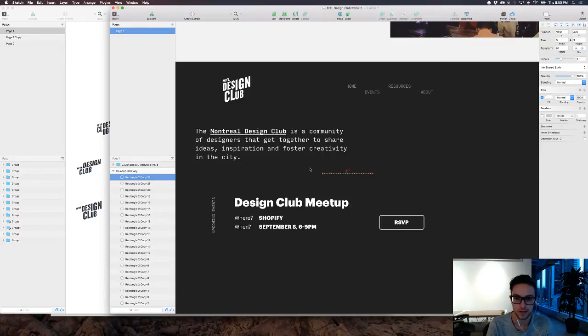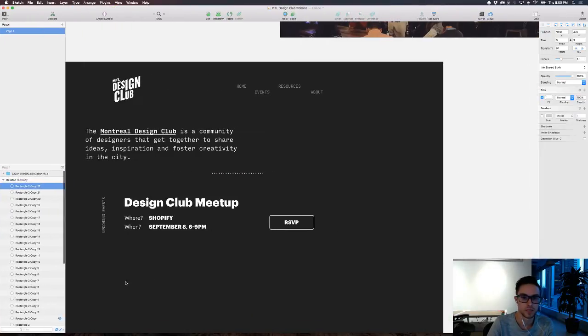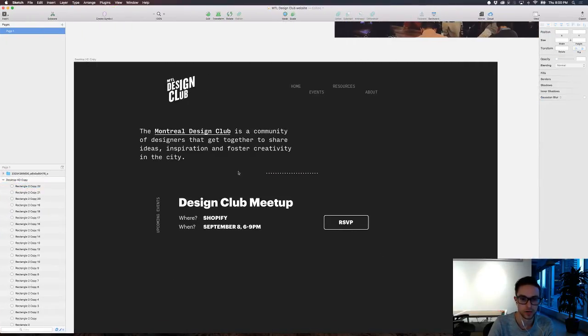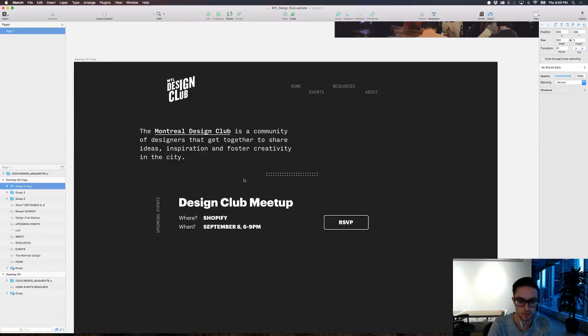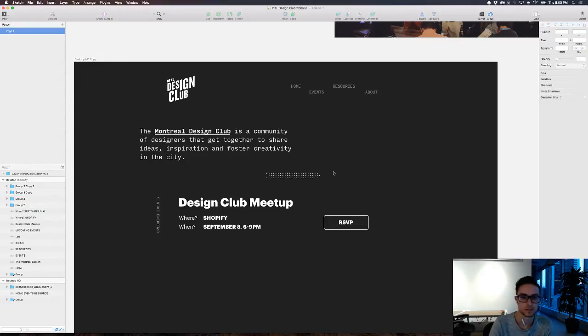Still very early in the process, trying to figure out what would be the best way to create a visual identity for this event or this community. So we'll see if I can do something. I kind of like that. Looks a little bit like an arrow or something.